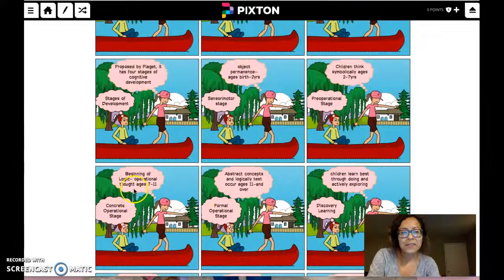And then we have the beginning of logic, concrete operational. It's just 7 through 11, so they have a little bit more concrete thinking. And then you have your abstract concept, which occurs from 11 up into your adulthood.